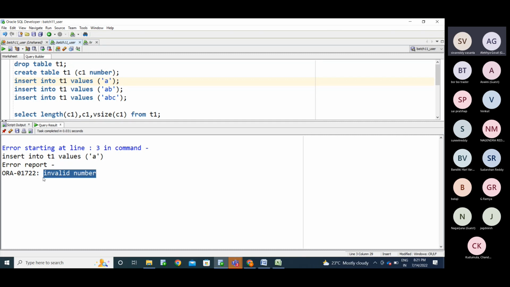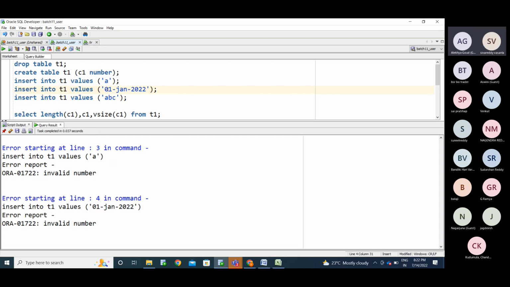Keep in mind, if you insert a character value into a number data type you will get the invalid number error. Now you are trying to insert a value like 01012022, or you may mention it like Jan. In this also you are providing the value in a date format, but Oracle will treat it as a character value, because you are providing it in single quotations. Oracle automatically understands this as character values. So when you insert character values or date values into a number data type, you may see the error 1722, invalid number. ORA-01722, it's an Oracle error.